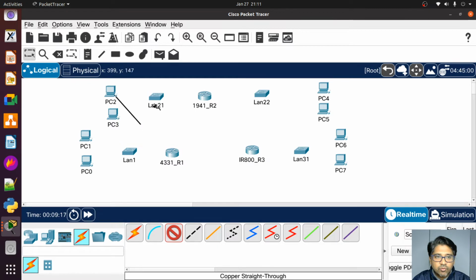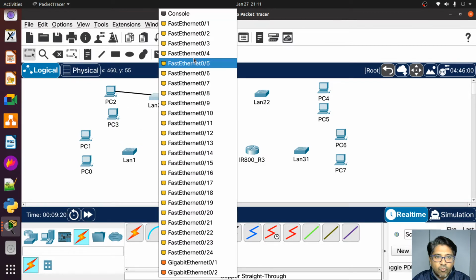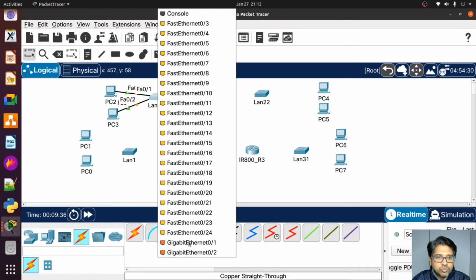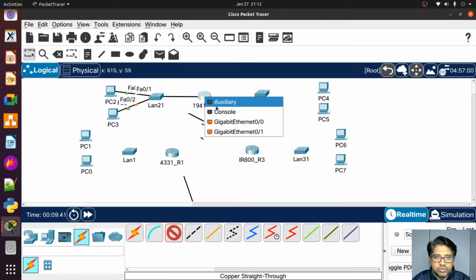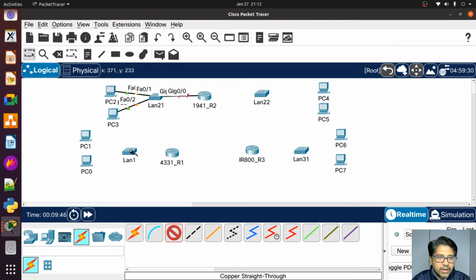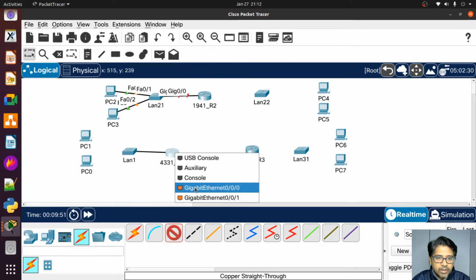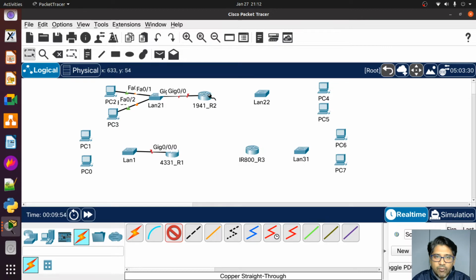They will ask you for the port, and these are going to be uplinks. So I'm going to use the PC port 901. Then again the port. Now from the switch, I will use the gig ethernet because for the uplink it's better to use gig. Now the same way, I will use gig one here.